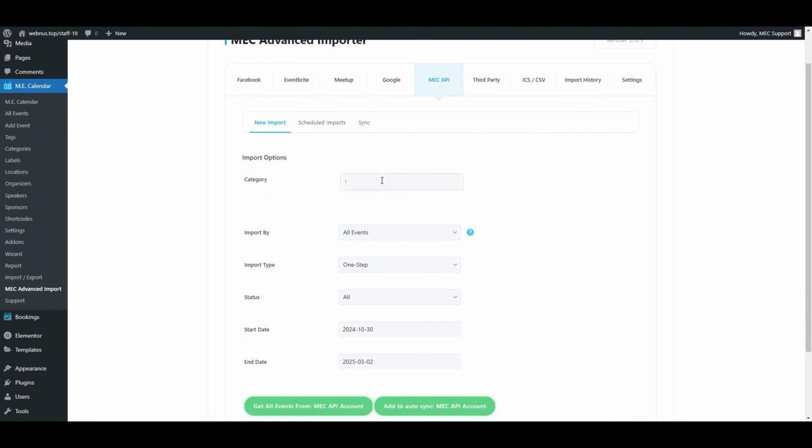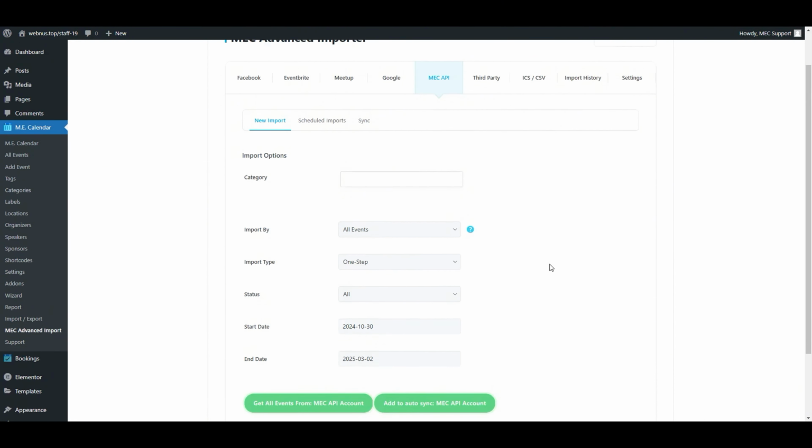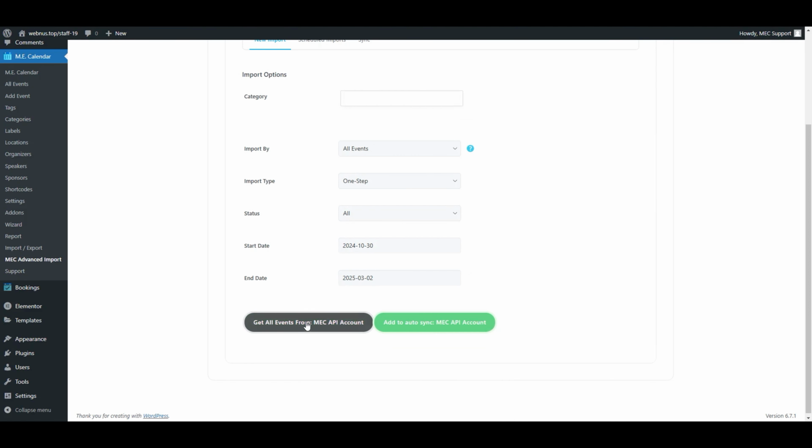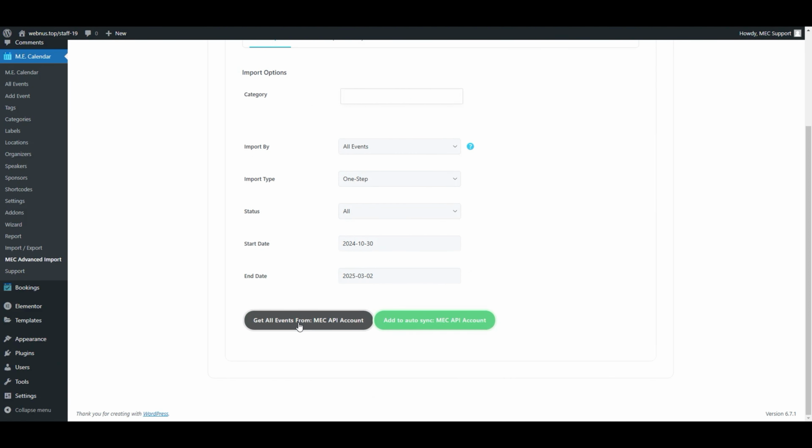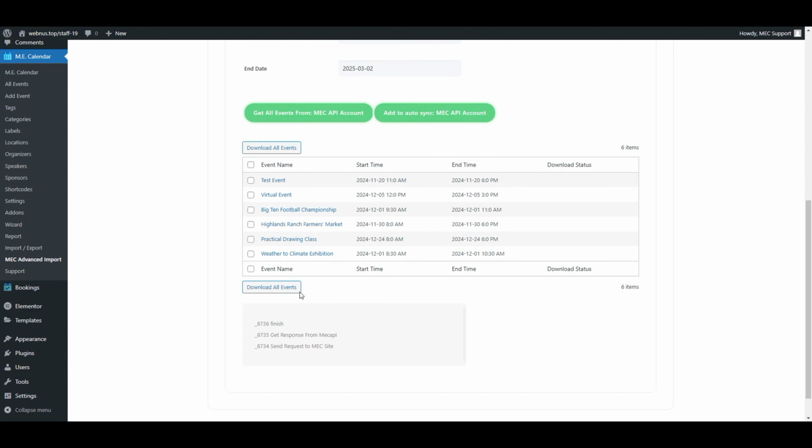The information needed to configure this one is site address, API token, and the same 2 options as before. So back to the MEC API import tab, we can select a category so that all our events are assigned to the chosen category, or leave it unassigned. Let's click on Get All Events from MEC API to get a full list of the events on our other website. We can import them all together or manually select them.